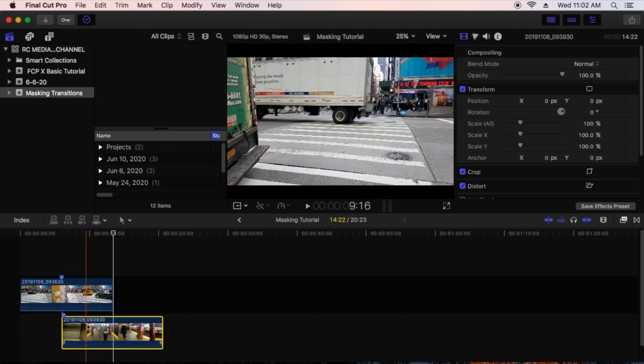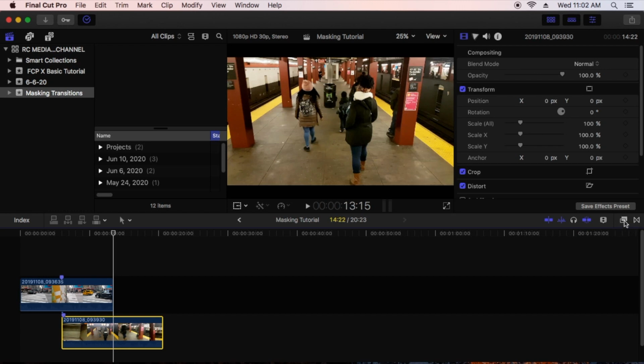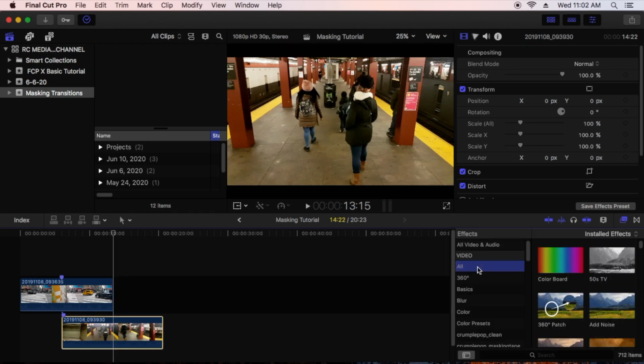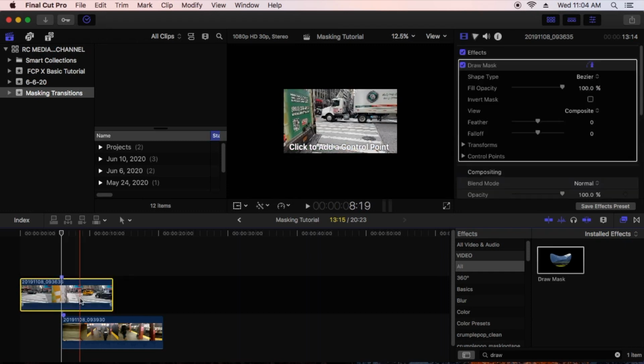Go over to the effects browser, make sure that all is selected on the left under the effects, type in draw, and then place the draw mask on the top clip.